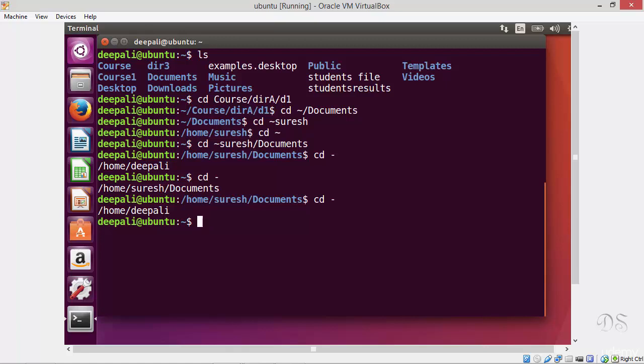Now if we want to go to the root directory, then we can just type cd followed by this slash. So now we are in the root directory. Let's come back to our home directory.